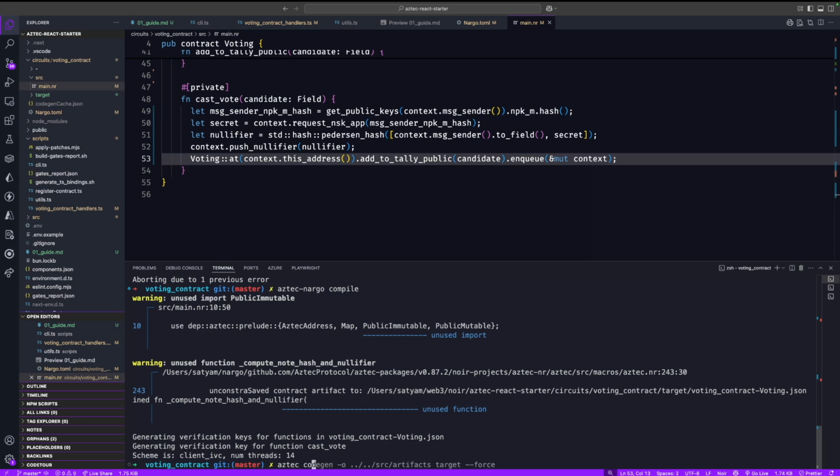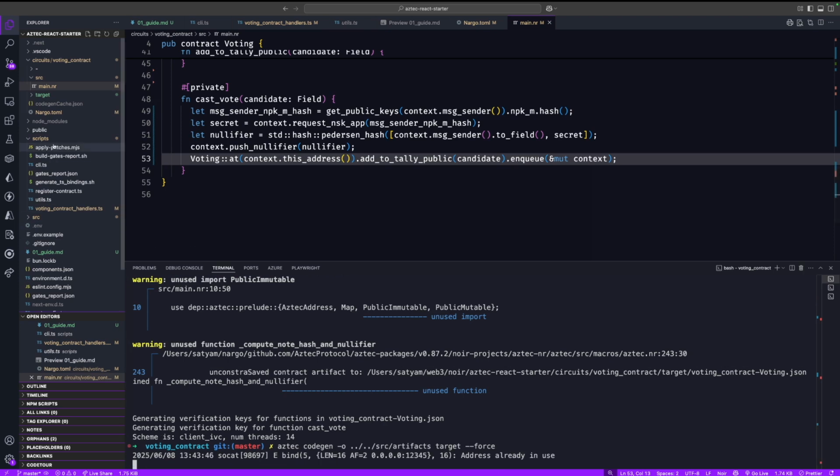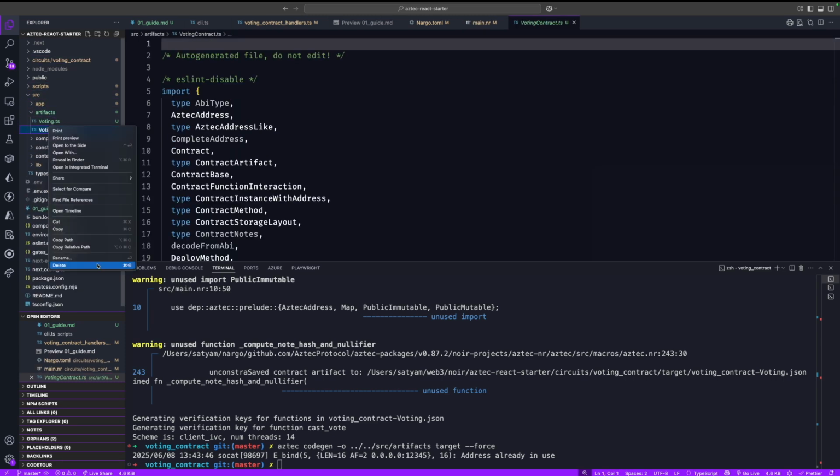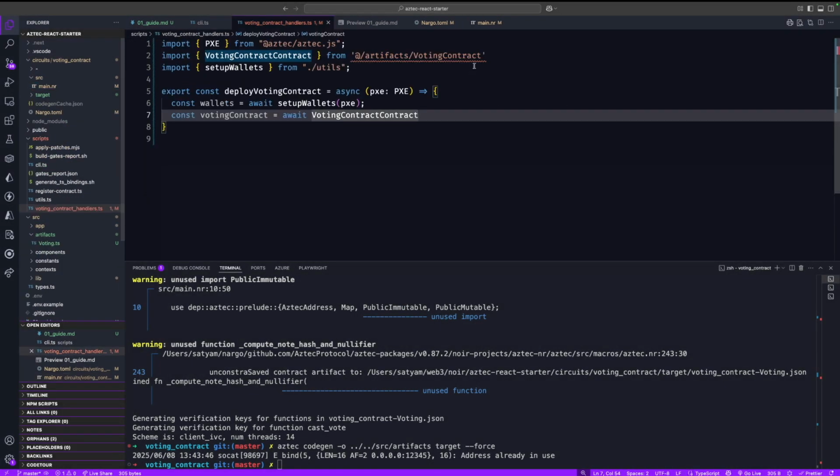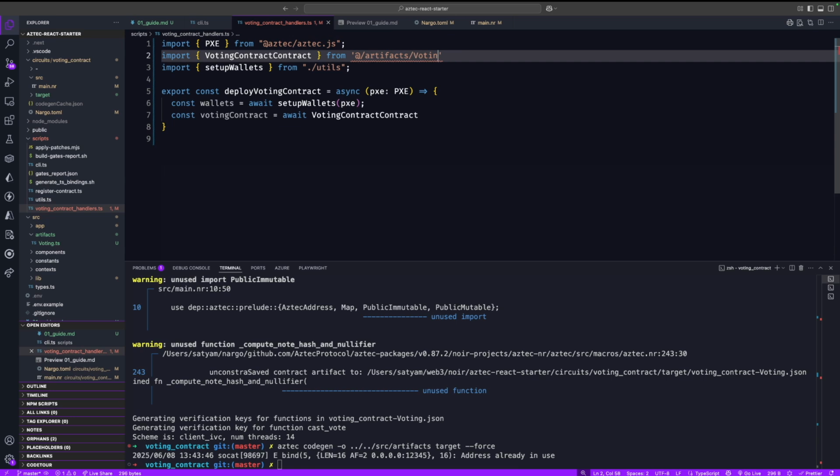Okay, and hashtag codegen, that's it. And then we can remove this old artifact if we have it. Yeah, let's just remove this, move to trash. Okay, voting, and then we will now have the voting contract.